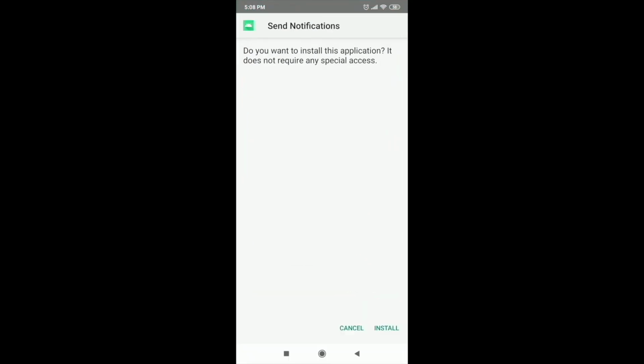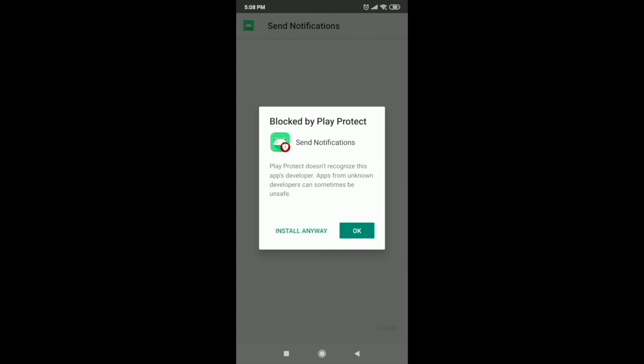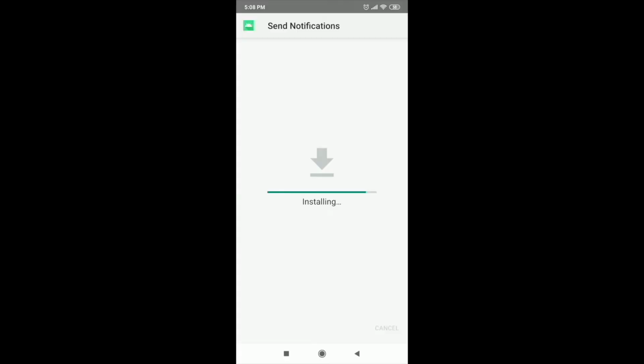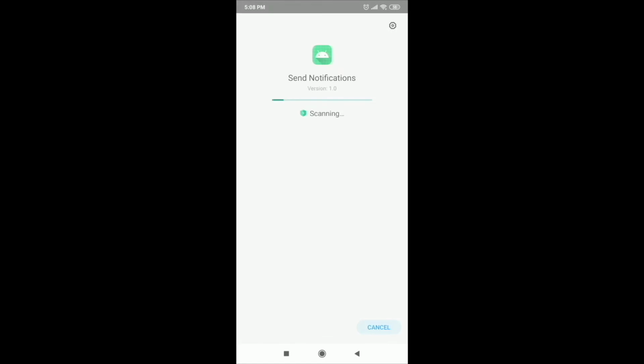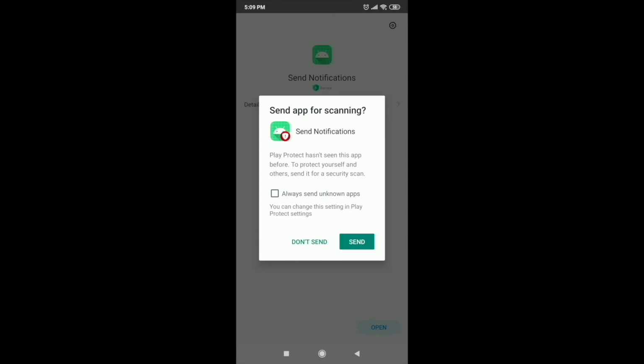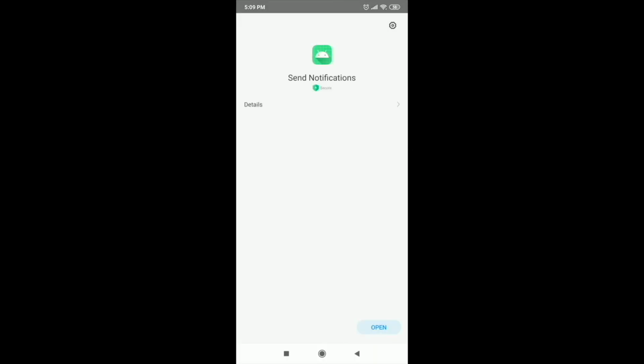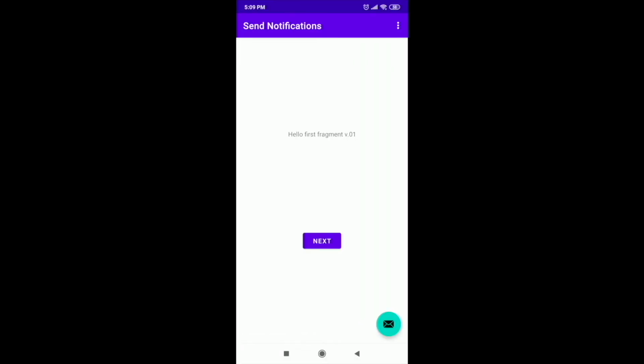I'm here on my phone. I'm going to install this application. Press install. Install anyway. Open. Don't send. And open again. I'm gonna press this button to show the device token, and that's it. It's now in the clipboard.